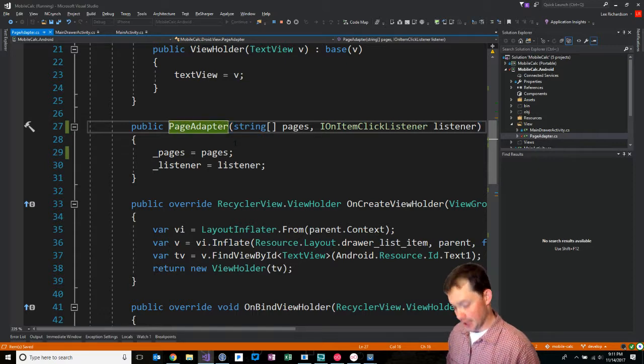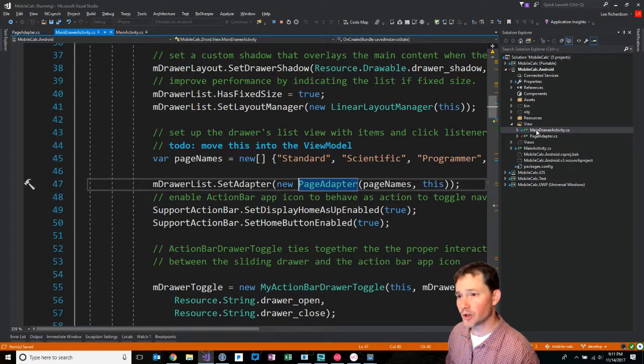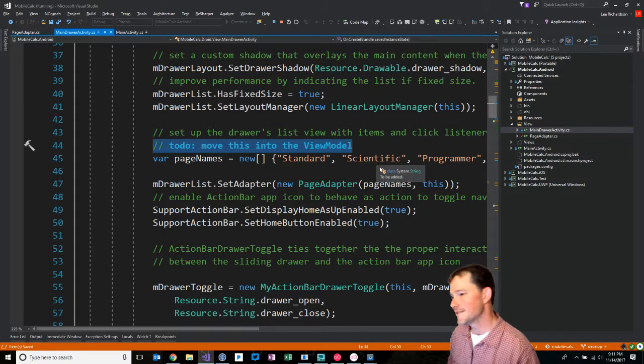But for now, the PageAdapter, I just did Shift F12 to find usages, and we're back here in the main drawer activity. And in the main drawer activity, which is the activity that you navigate to when you open the app for the very first time, we have this list of page names here, and to move this into the ViewModel, now's a really good time to do that. Let's do that.